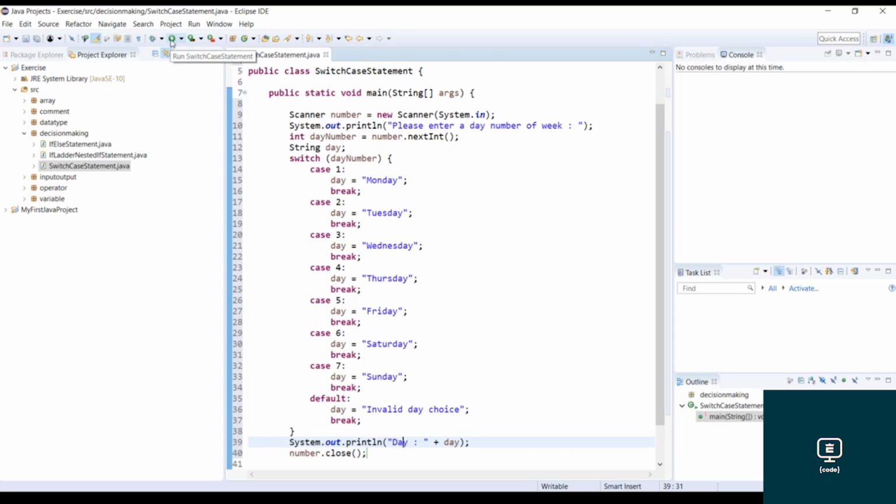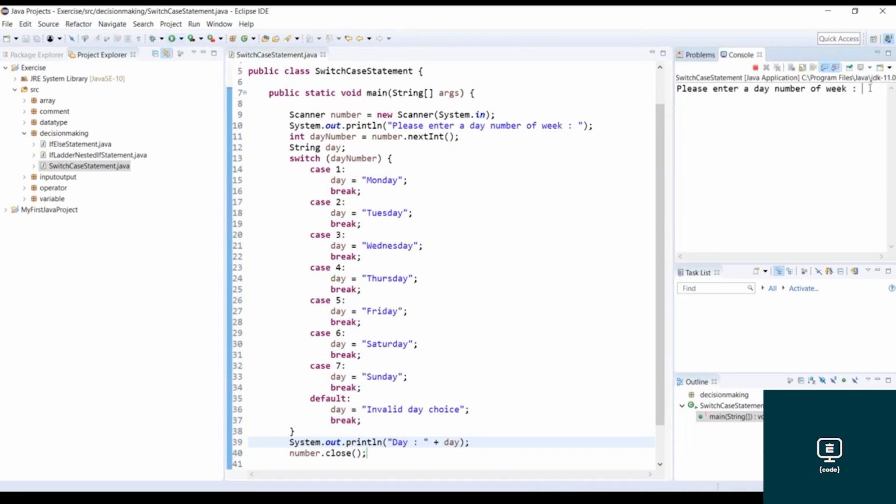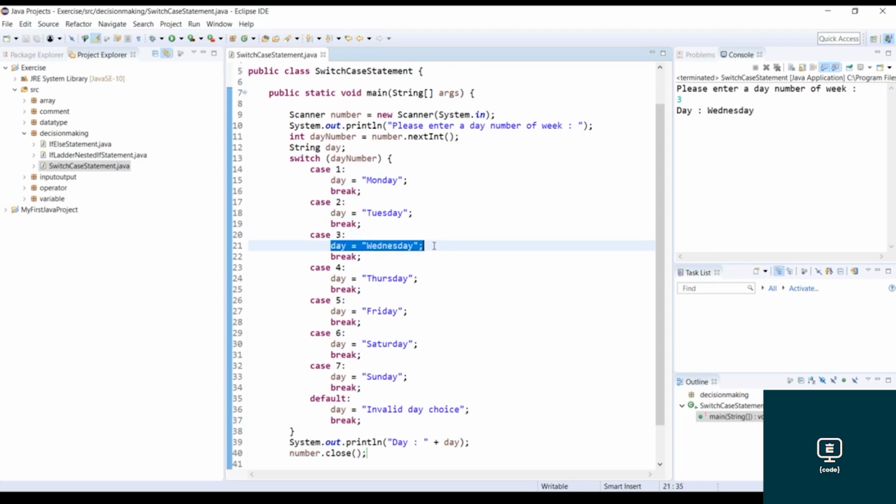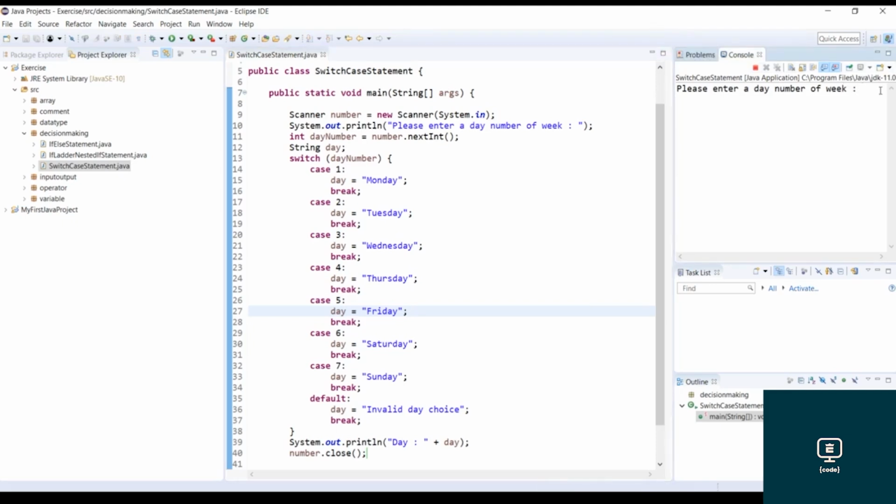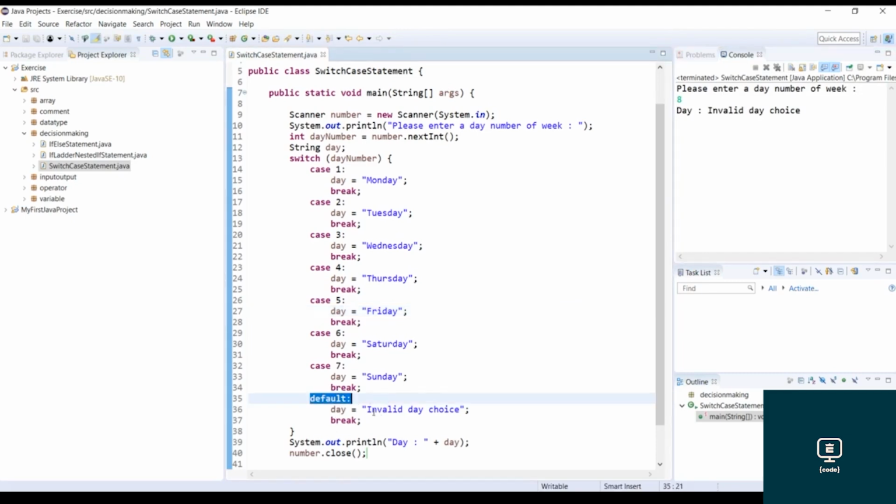Okay, so let's run the code, and we'll enter 3 for day number of the week. Case condition 3 is executed, and day is Wednesday is the message that we have displayed. So let's run the code again and enter 5. Case condition 5 is executed, and day is Friday is the message that we have displayed. Okie doke. Finally, let's run the code and enter 8. And the default part of the switch statement is executed, and invalid day choice is the message we have displayed.